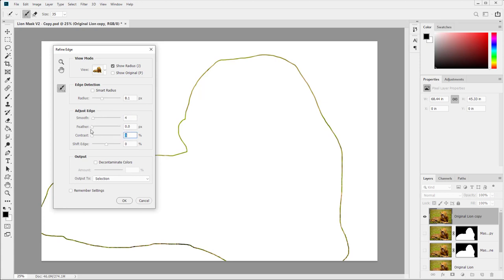We can increase and decrease the contrast. We can feather it. And then we have the same outputs as before. Watch out for decontaminate colors. That will actually edit the original underlying photo. So you'll notice when you click it, it knocks you out so that you can't just create a mask.